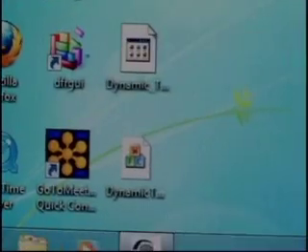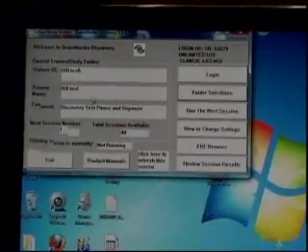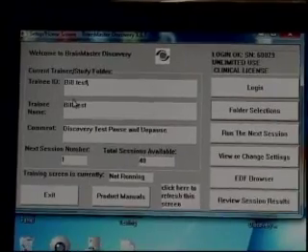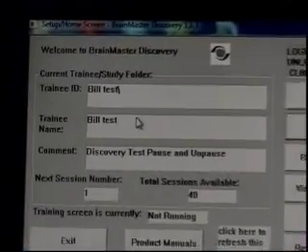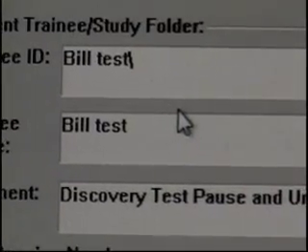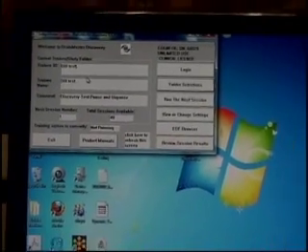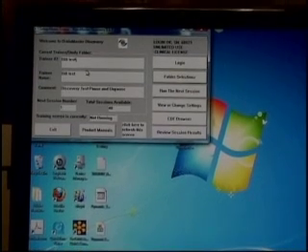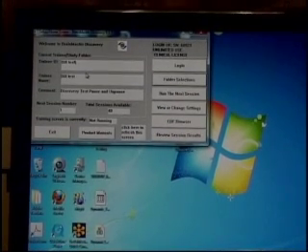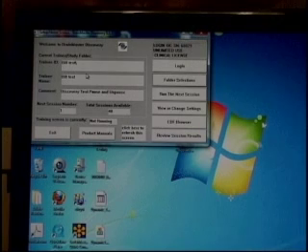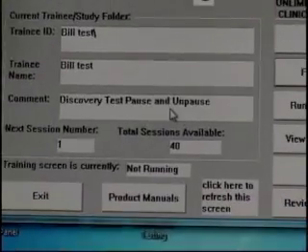At the taskbar, then click it again. As you bring it up, you see then it refreshed the training ID, and we do see Bill Test. This is kind of like one of those erratic type bugs in Windows. Sometimes it goes right in, sometimes you have to refresh it. So think of it just simply as a screen refresh. At this point, we have our Bill Test, we have our Discovery test pause and unpause.